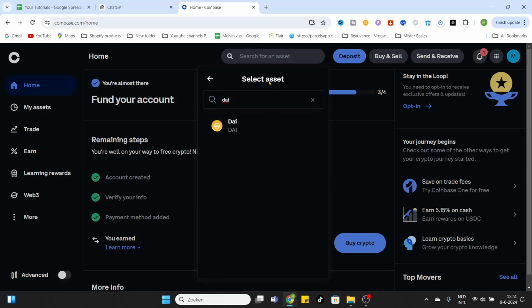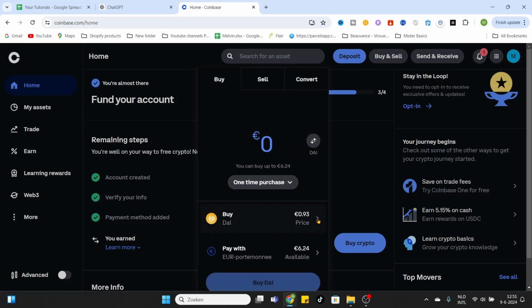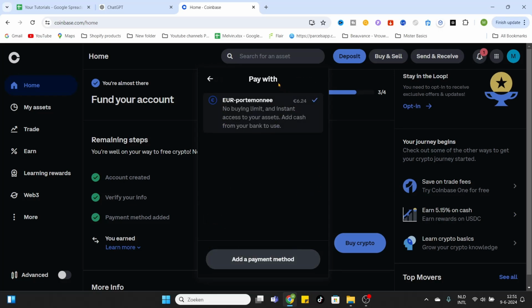So we will type DAI in the search bar, and after that you can select the asset. Now you have selected the asset we would like to buy, and you can fill in the purchase amount. So I will fill in something and I will buy 6 euros of DAI. After that you can simply select your wallet. I'm using a Euro wallet because I'm living in Europe, but if you live in another country or region, you can select the wallet you are using to buy assets.